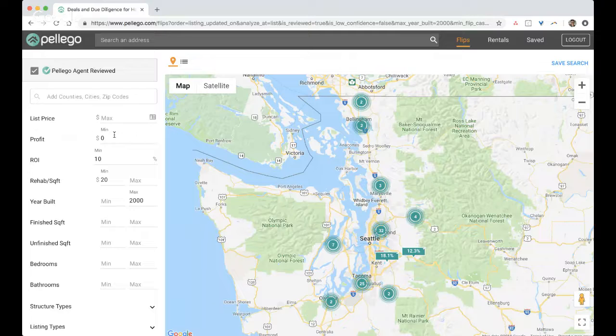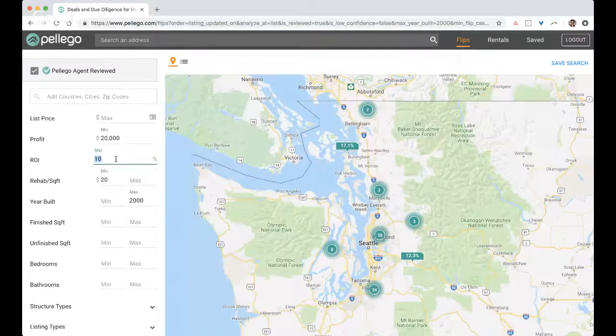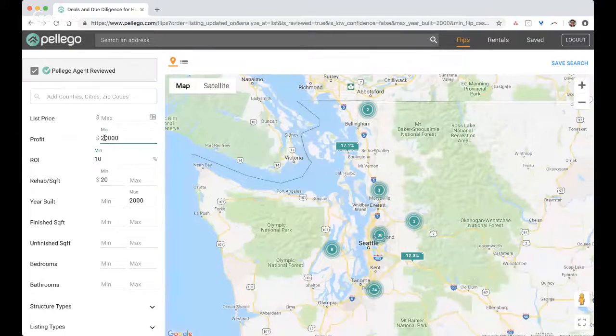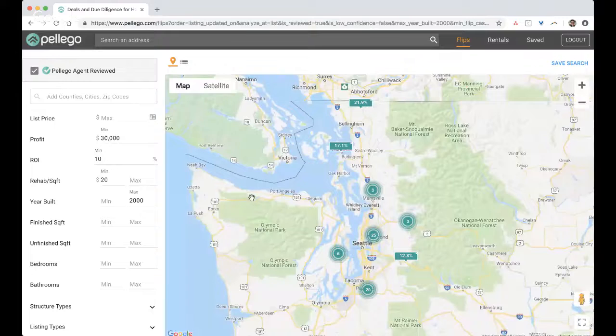So let's say we're looking for, in reality, an absolute minimum of, let's say, $20,000 in profit, and 10% maybe it's fine. Actually, let's go for 30,000. 30,000 and 10%. What would match both of those criteria? And with the map view, we don't have to filter down the location at all, and we can just see where everything might be.